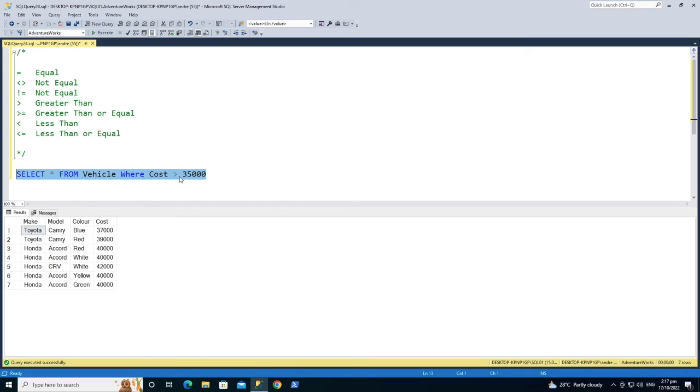Now let's say that we wanted to include records that have 35,000 as well as records that are greater than 35,000. What we would do is add an equal sign so that we will capture the records that have 35,000 as well as anything greater than it. So we'd add in the equal sign and let's rerun. So we have 7 records being returned now, so let's execute. And now we have 8 records because it has now included the record where the cost is equal to 35,000.